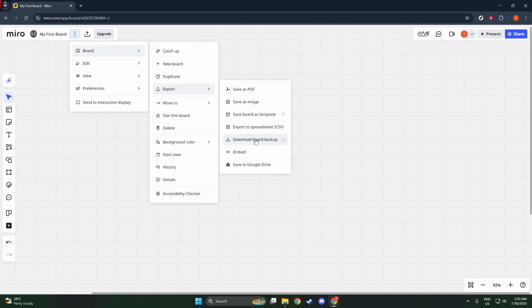That's it. Now you know how to manually back up your Miro boards. I hope this tutorial has been helpful. With these backups in place, you can now work on your boards with more confidence, knowing that your hard work is securely saved.